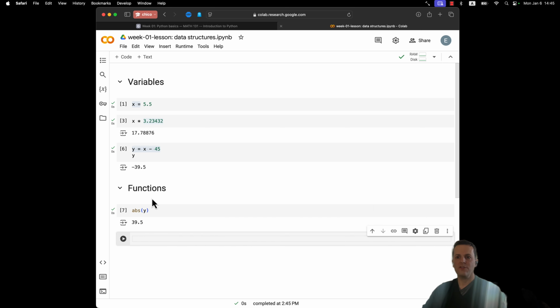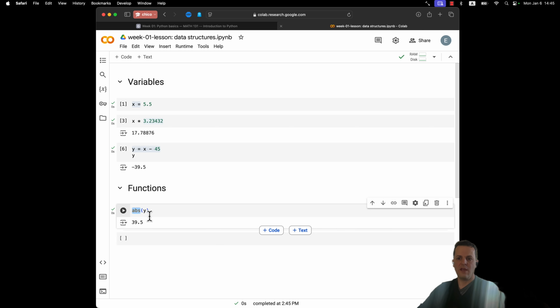Because y stores the value negative 39.5, the absolute value of y is 39.5. This is how functions work in Python. There's a name of a function, and it takes arguments to the function within parentheses. So we are passing the variable y into the function abs to calculate the absolute value of y.